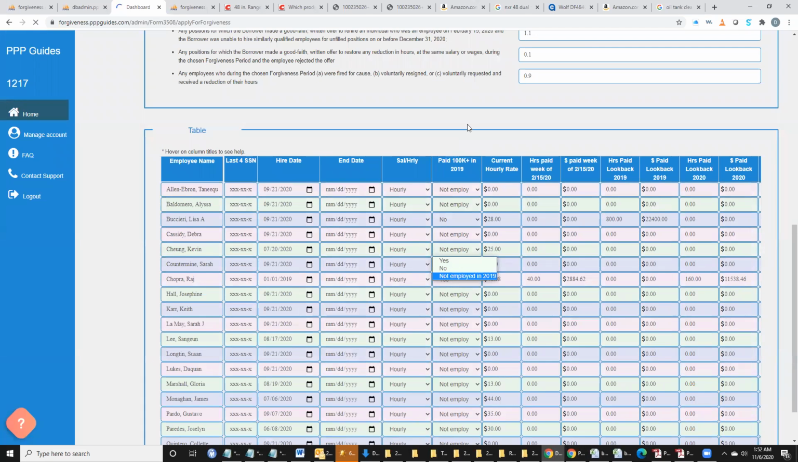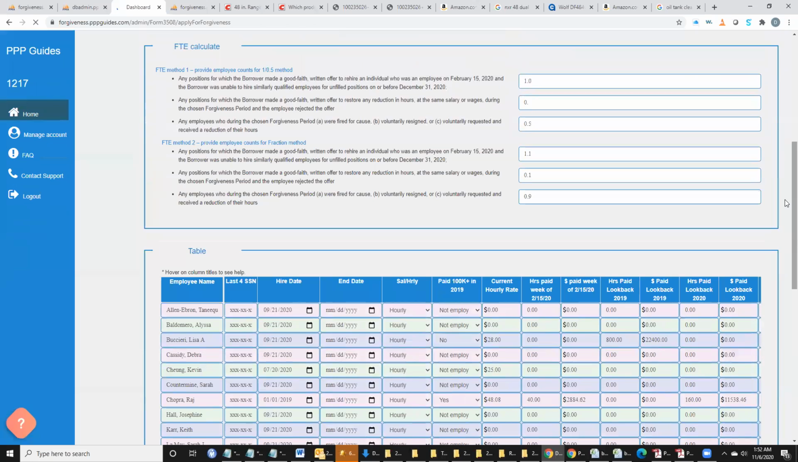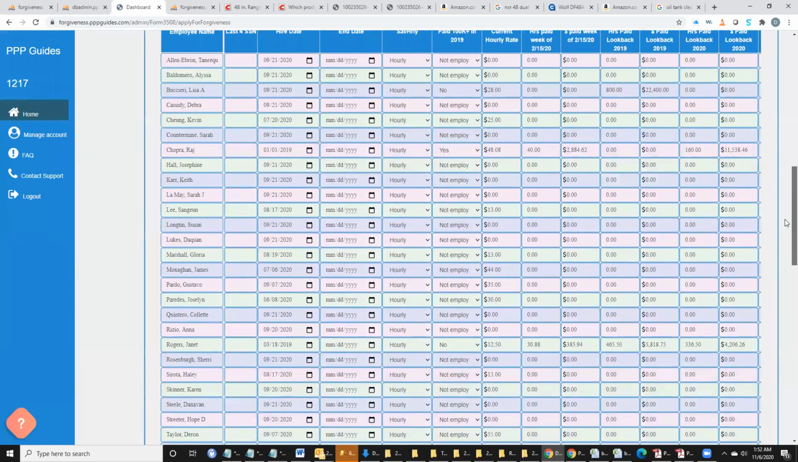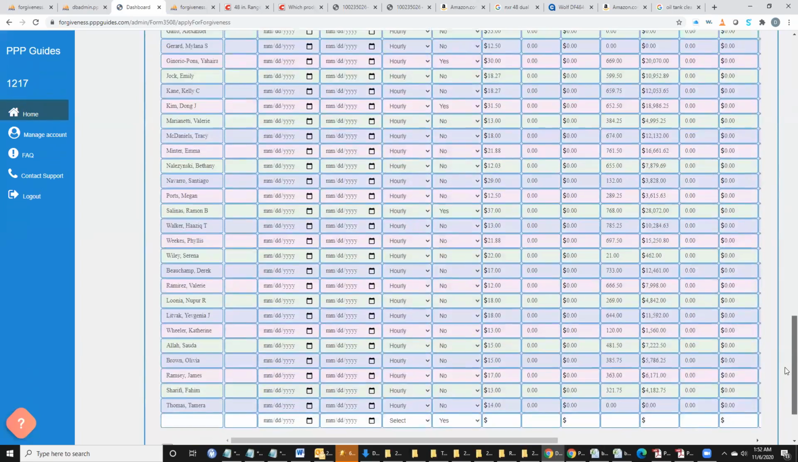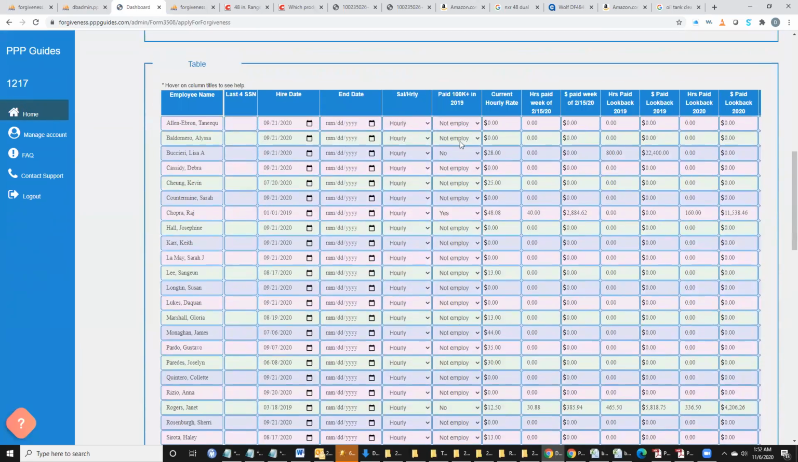And this is what Excel import does. It takes all the data. It's still working, I guess this employer has a lot of data. If you notice, it imported a lot of employees and it automatically says, I did not find this person in 2019, so it automatically filled this for you, that this person was not employed in 2019. What is the current hourly rate? If it's zero, that means the person is not working. So for this person, it calculated that 28 is the hourly rate.